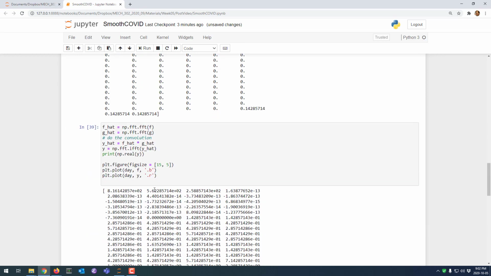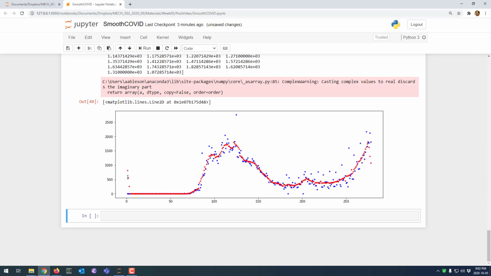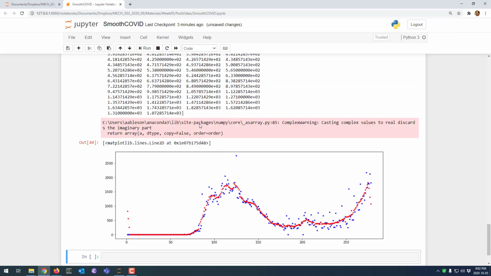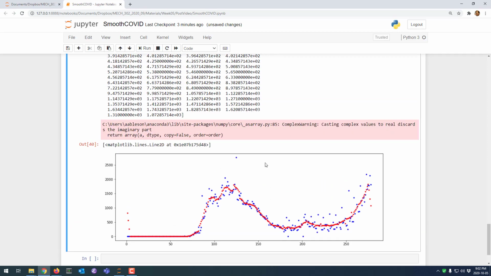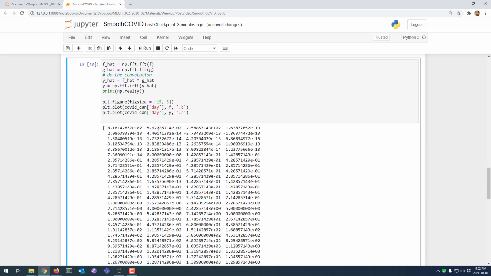Oops. And it wasn't day, it was still our COVID Canada day. I never actually spun that off into a vector, so there we go. Okay, we get this little warning about complex values. All right, we used our y value. Let's get rid of this print statement.